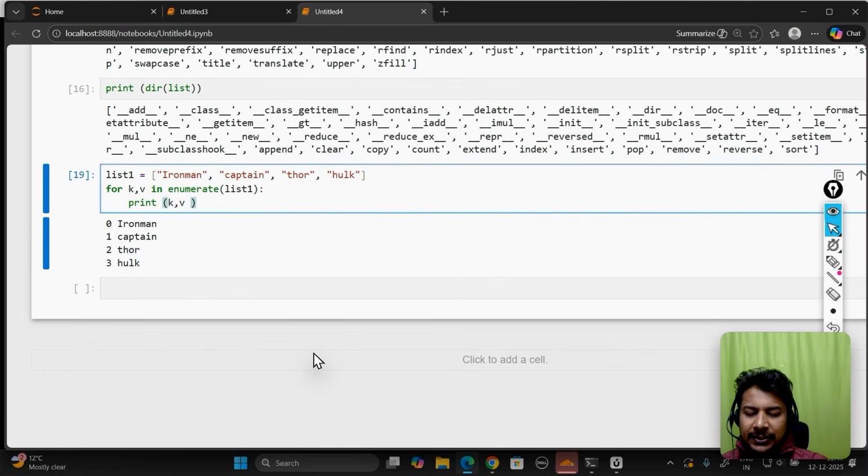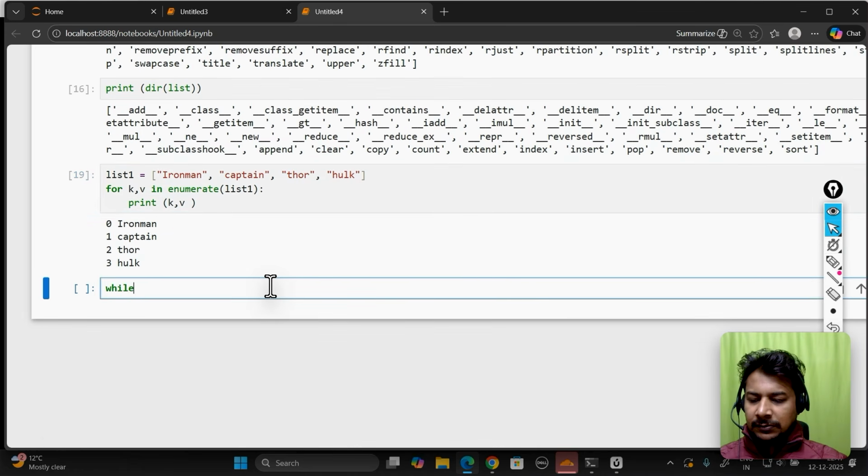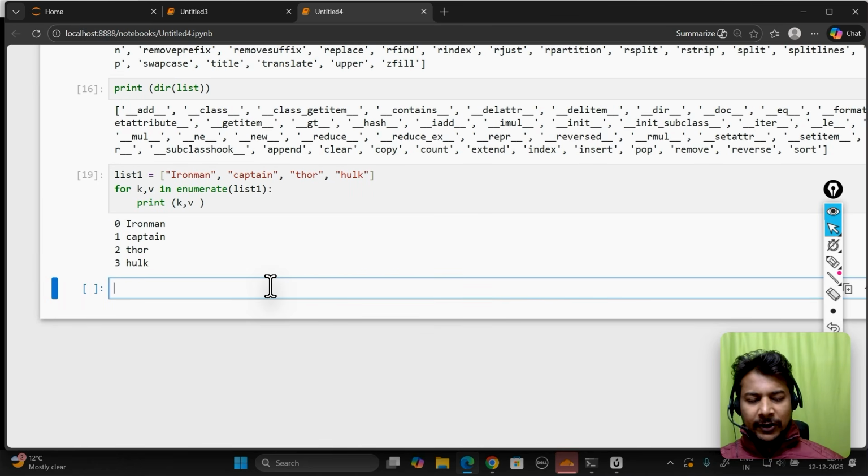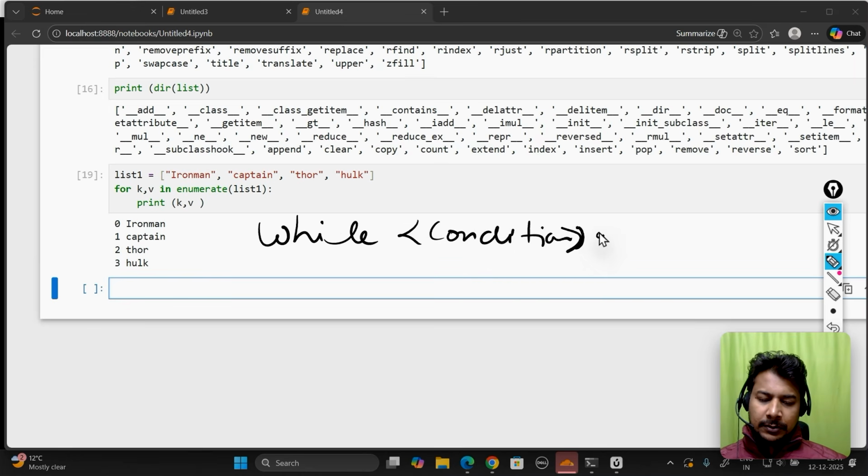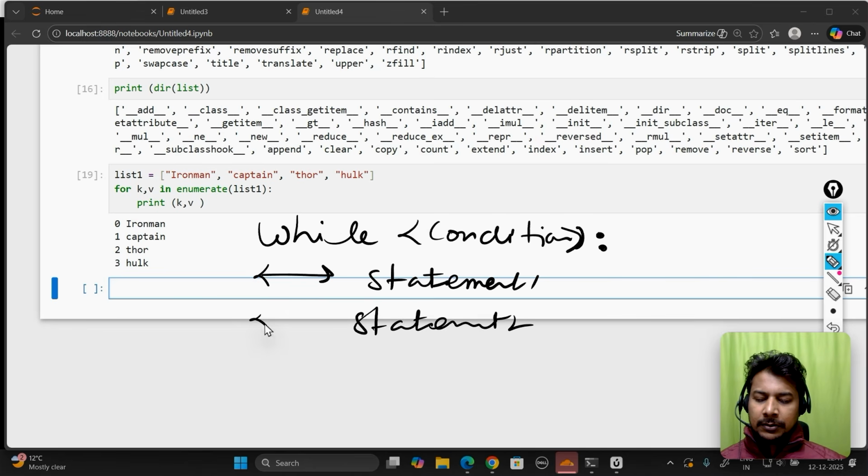Now let's check the while loop. What is a while loop? So let's see the syntax of while loop. While loop syntax is very simple. First write lowercase while, then a condition, then colon, indentation, statement 1, statement 2, in this way. Okay, statement 1, statement 2.